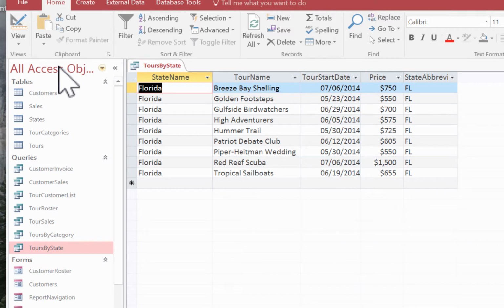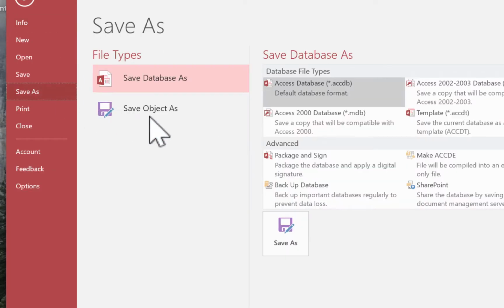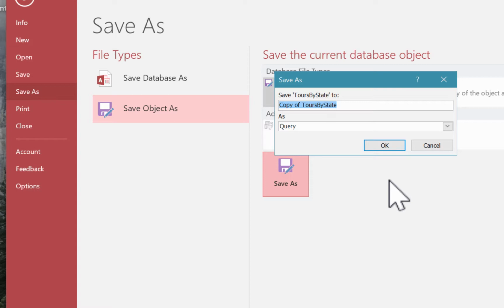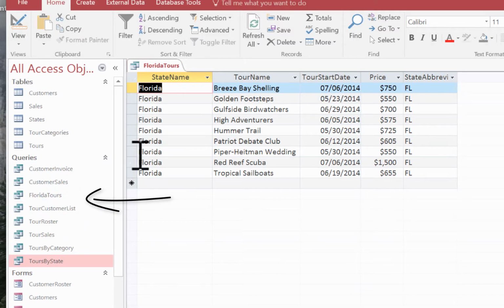We can save this query by going to File, Save As, and we would want to save it as an object since this is just the query versus the whole database. Click Save As, and I'm going to save this one as Florida Tours. I'm going to save it as a query and click OK. Notice it's also here on the left, and now we're going to right-click and close it.